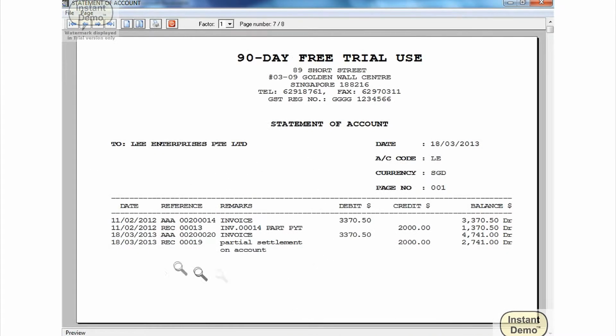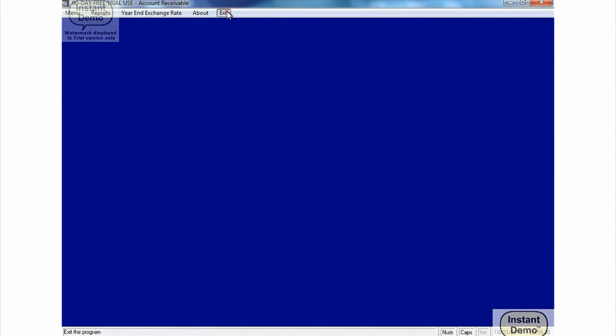You can see that immediately the receipt is registered on the statement of account for $2,000. The balance is now showing $2,741. This will save you a lot of time and hassle. The system will update your business records for you without human intervention. Yes, you can enjoy real-time daily accounting without an accountant.